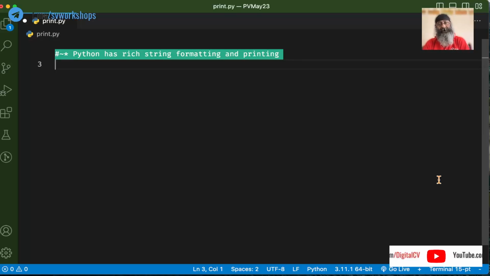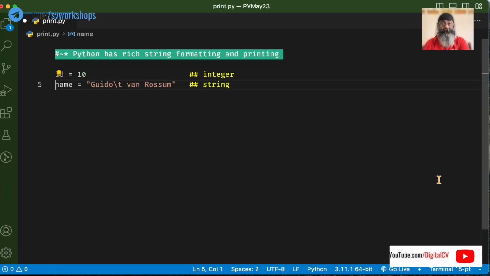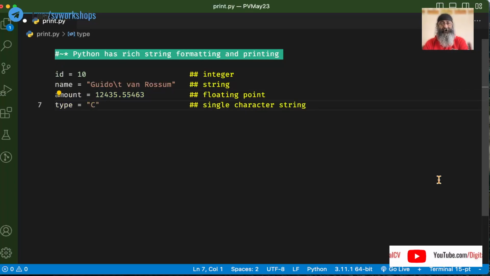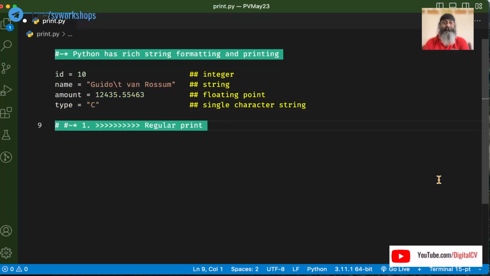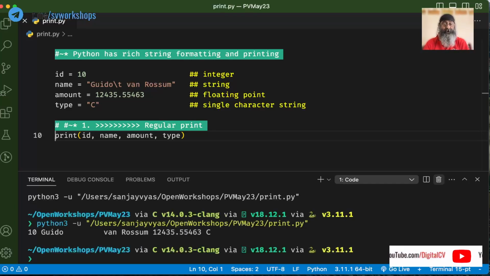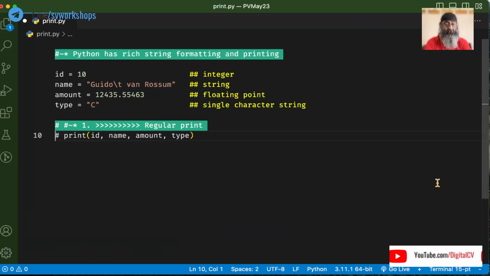Python has rich string formatting and printing, probably more than other languages. Let's take a look. Let's say we have ID, which is an integer, name, a string with an embedded \t, amount, which is a floating point, and a type, which is a single character string. Now we can do a regular print. Just print ID, name, amount, and type, and it displays it. But this is very plain and simple, with no formatting at all.